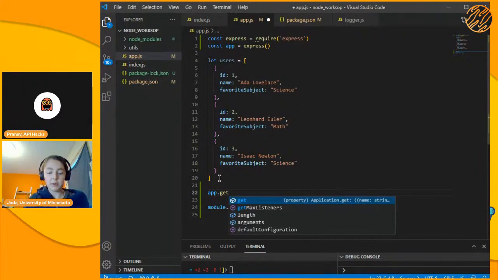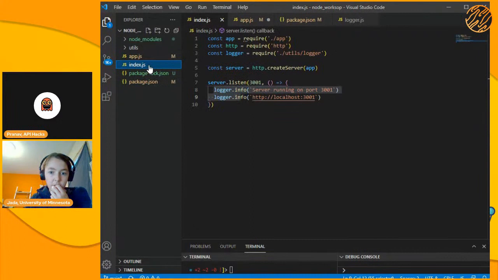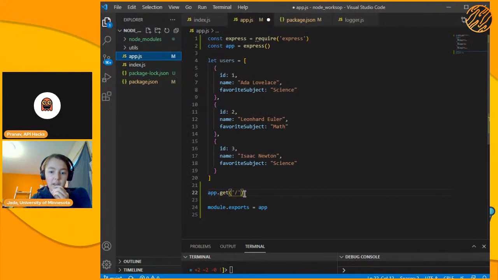So we're going to start with a GET request. This is a function. It takes two arguments. The first is the actual endpoint you want, and we're just going to do /. And this will just be localhost:3001, because we're running this on port 3001 just on our local machine. So it'll be localhost 3001, and then we won't have anything after that.